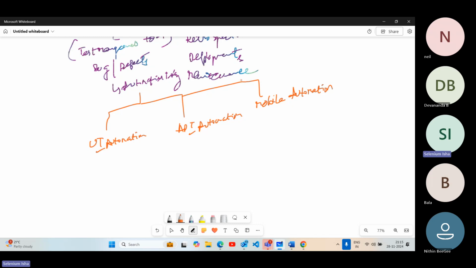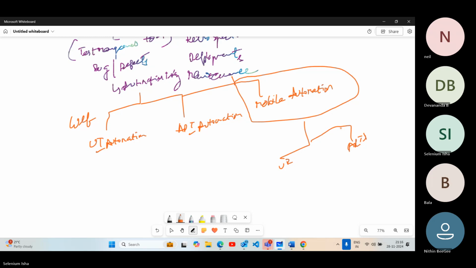So this part, the mobile automation, you can again divide into UI and APIs. So it is not something linear to your web UI automation and web API automation. Okay, so this is for web and this is for mobile. So again, you would have UI and APIs for mobile as well, right? So let's just leave this for now. We are not exploring this part. But when it comes to your web automation, what is this UI automation and what is this API automation?